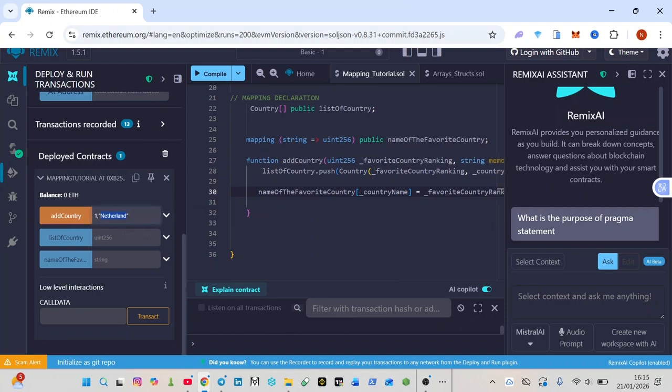Now add another country, Belgium, two. Now I'll stop here. Now let's say we want to get the first, or let's add another one so that it will be understandable. Canada, the third one.